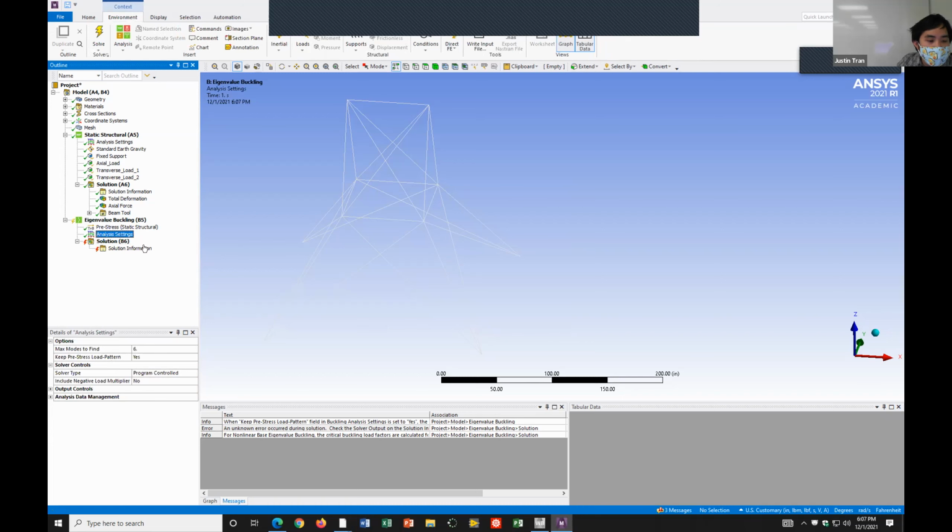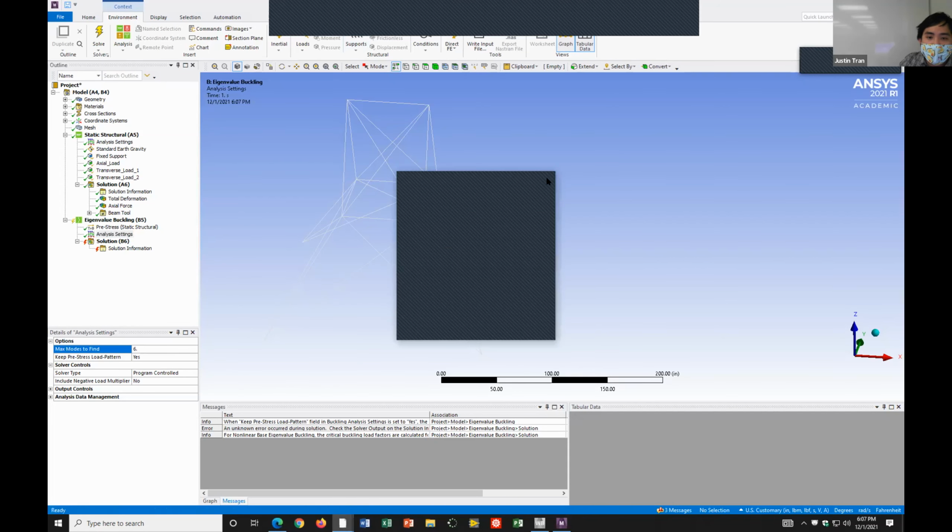If you only have 2, you can go to the analysis settings under eigenvalue buckling and then make sure that this number is 6 right here. And so if you only have 2, just make sure that this is 6. Okay. All right, and then just like we saw with modal analysis, you can click on each individual mode just to see what the shape looks like.